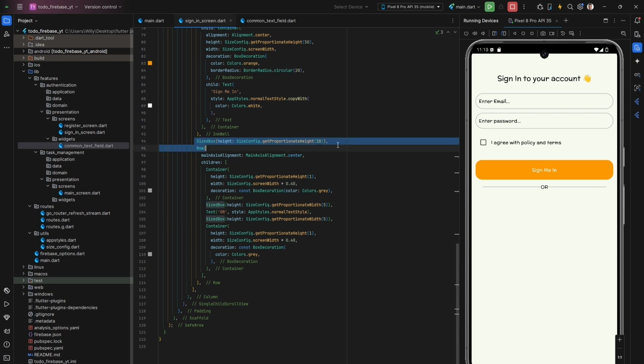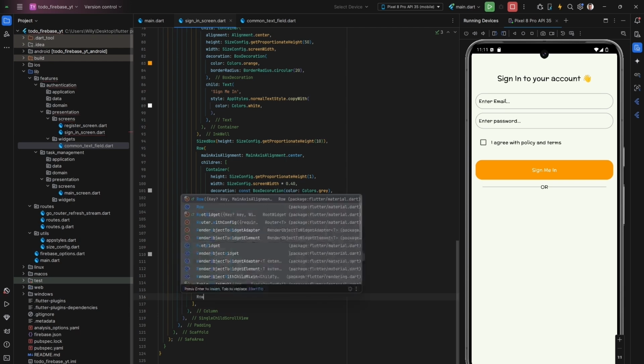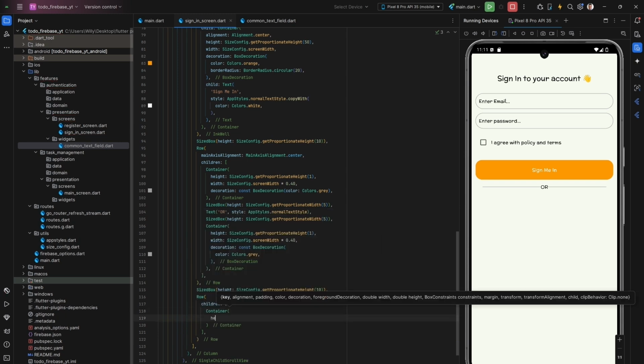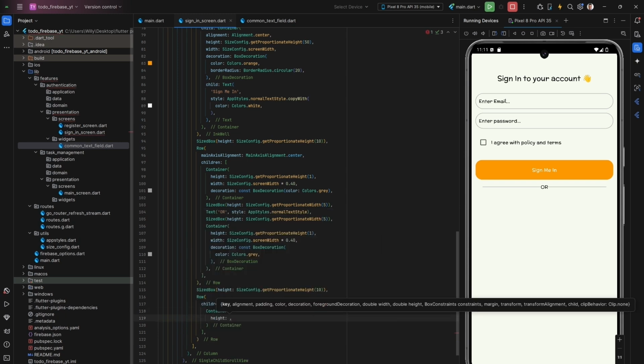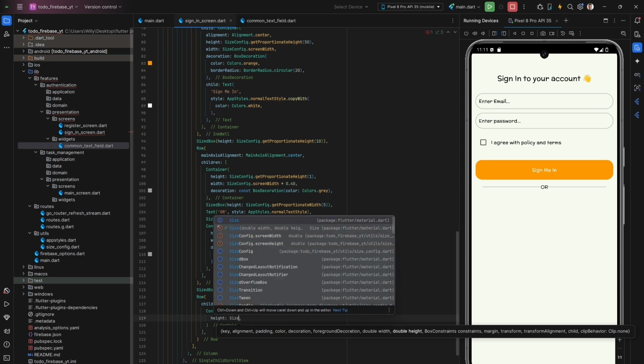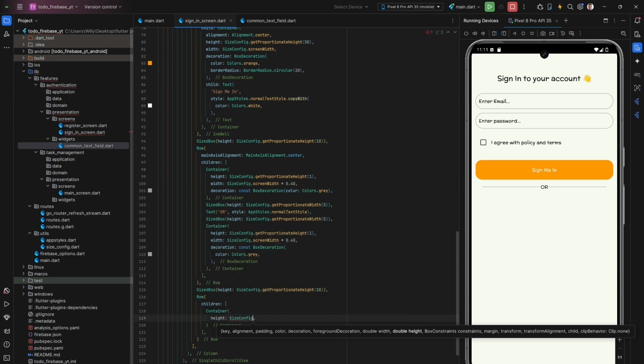I'm going to add another sized box, and in there I'm going to add a row with children. So the first child is a container which has a height of SizeConfig.getProportionateHeight of 40.